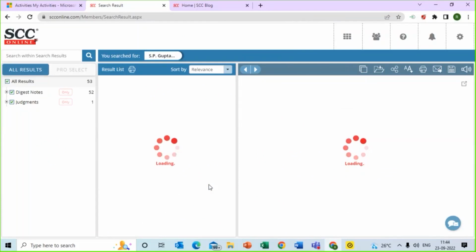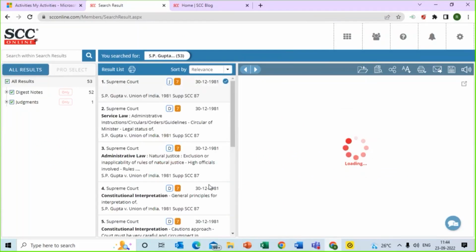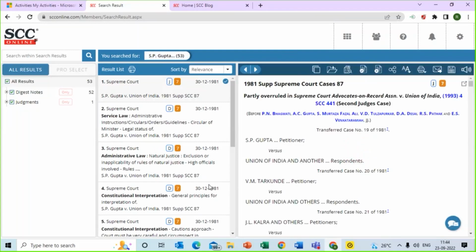I double click on the citation. The software will now display the judgment. And of course, apart from the judgment, I have the digest notes which are prepared for this case law by our editorial. They are 52 in number, as you can see in the first column. Now, in the second column, it's showing me the title of the judgment along with the judgment date and a couple of labels in the center.